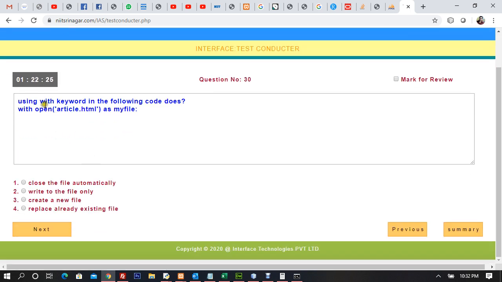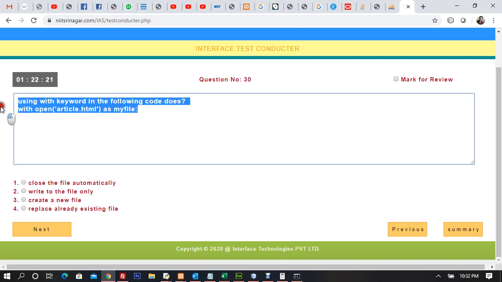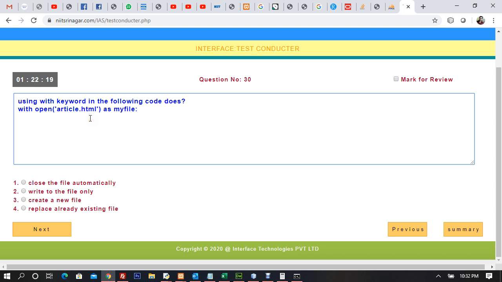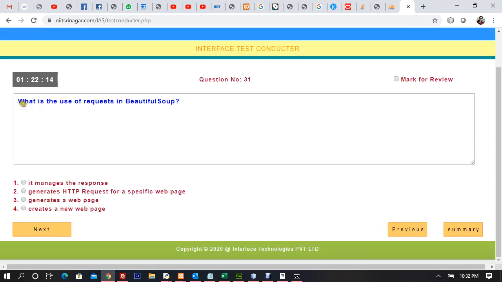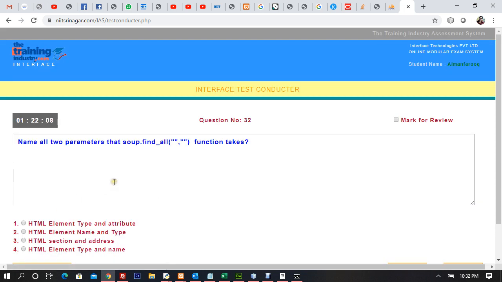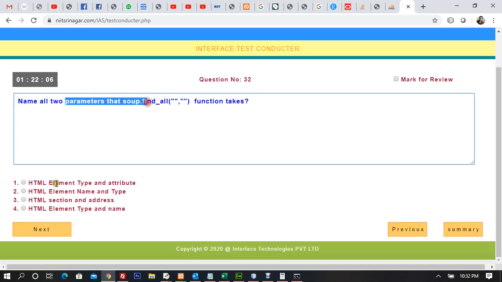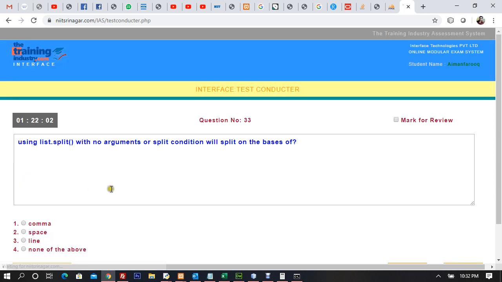Okay, with using a with keyword in the following code, you have not even used this, right? So it's going to close the file automatically. You've only seen open, you've not seen with. Beautiful Soup, you have not understood web scraping, right? So it generates an HTTP response, so this is not. Name the two parameters that soup.find_all takes: element name and element attribute. I'm not going to target this.